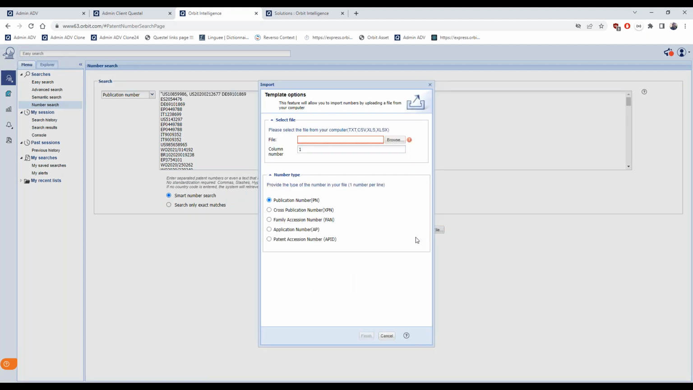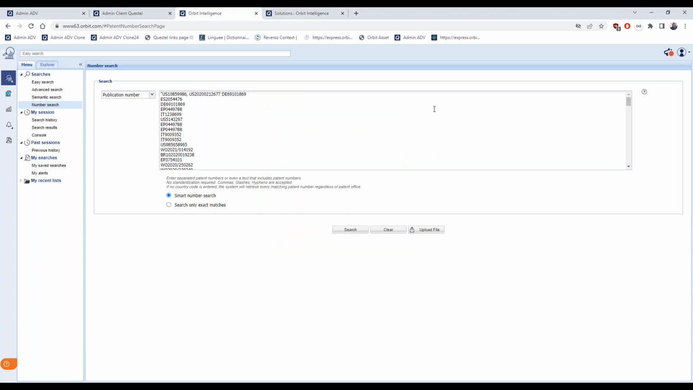So if you have a file, usually it's an Excel file, but you can see here different formats are compatible with this function. You can import it in the system. By clicking on Browse, you can select your file that you stored in your PC, select which column to import, and what type of number it is. So here, publication number, for example. The system will then extract these numbers and will show you the hit list.